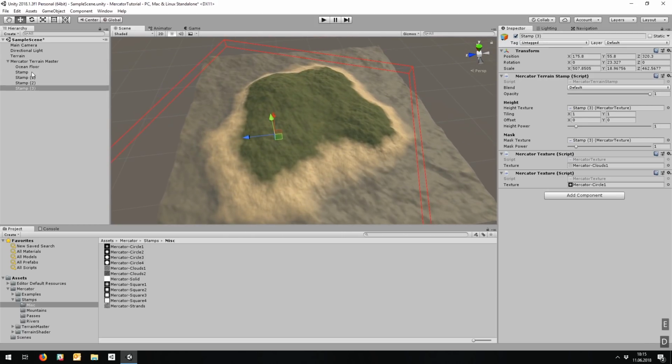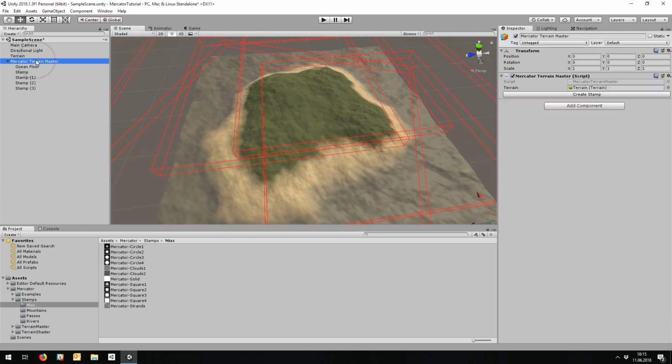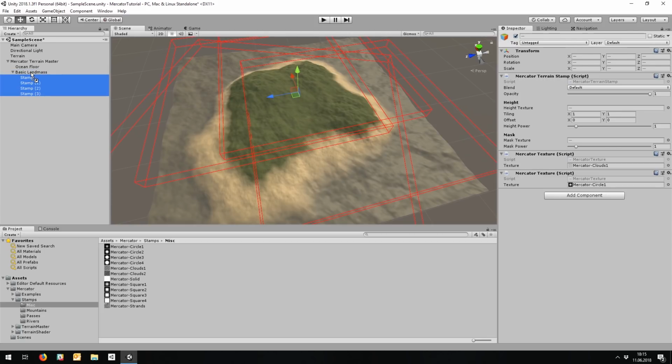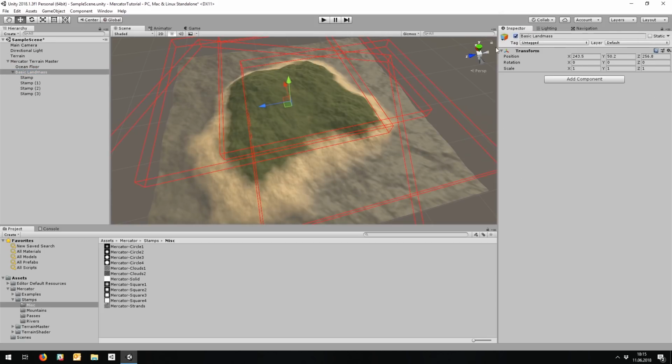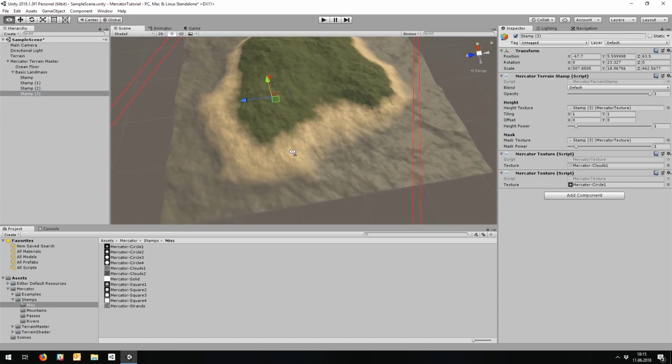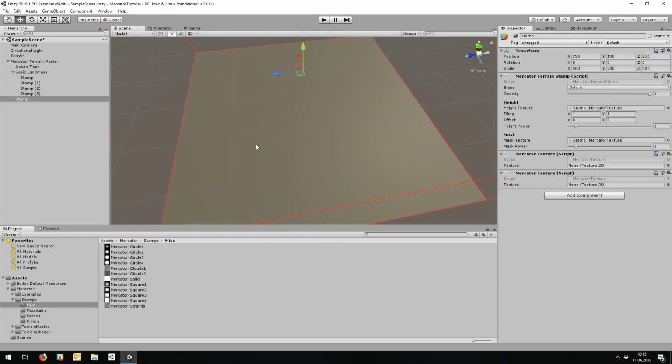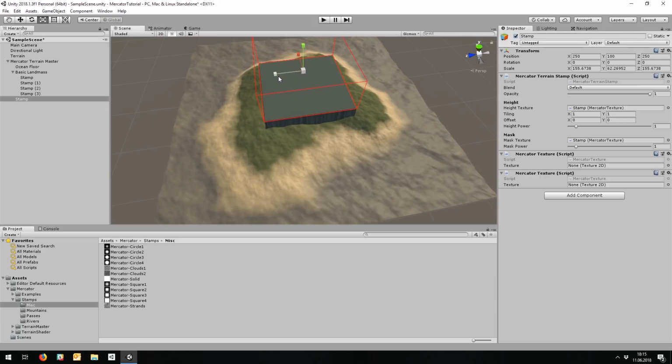Now, I am gonna do one more thing. I'm just gonna add an empty over here. I will add that roughly in the center. And I will call that basic landmass. I will just group those together a little, so later on I can find my way around the history. Because, you know, unlike other terrain editing tools, Mercator makes it really easy for you to adjust things later on. So let's create another stamp. Let's say I want to make like a volcano on this thing.